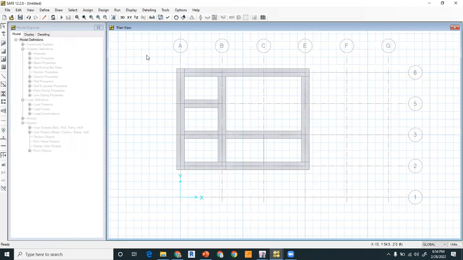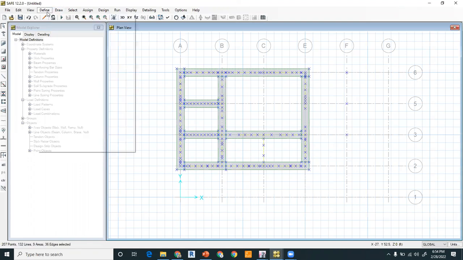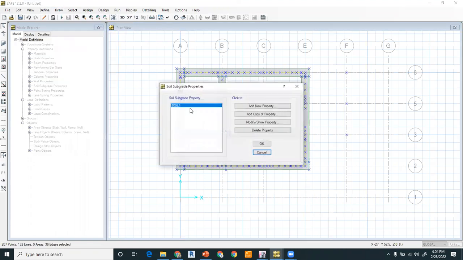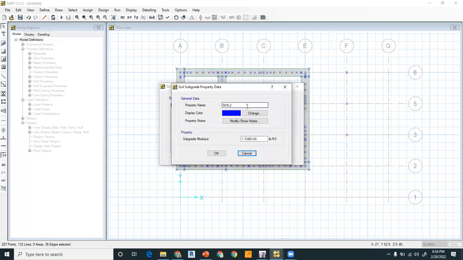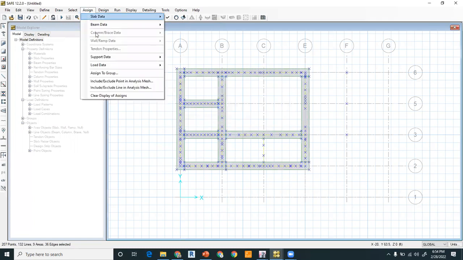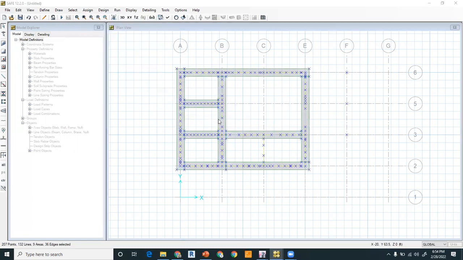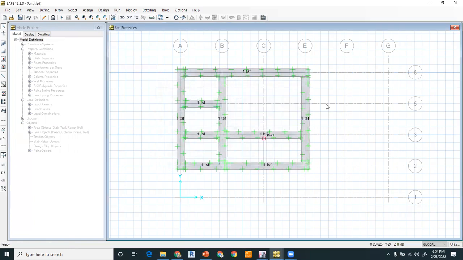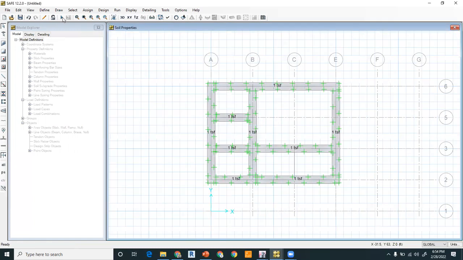So this is the model, and the next step is to define the subgrade modulus for it. You have to go to define subgrade modulus and click on new property, and give the name as 1 TSF, and write the 79344 per cubic feet. This is the subgrade modulus, and click on OK, and click on OK. Right, now assign this support data soil property 1 TSF to this soil. So now you can run the analysis.